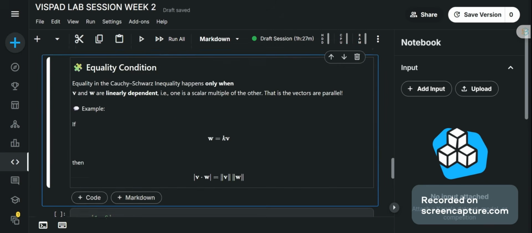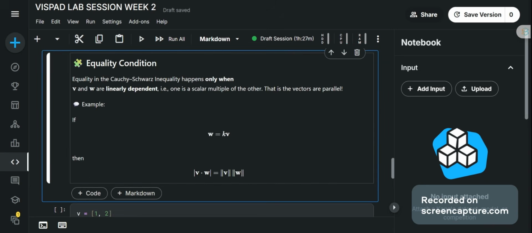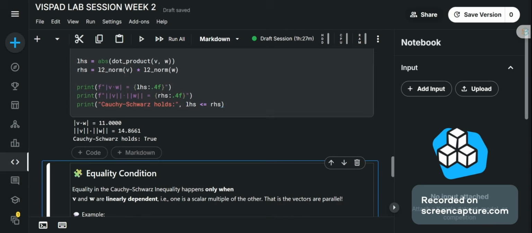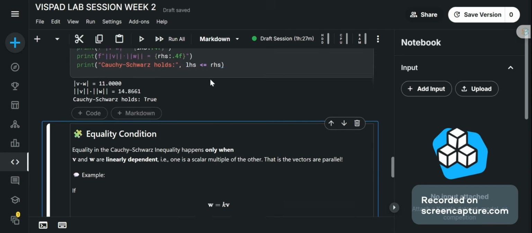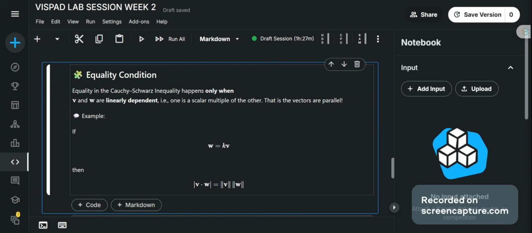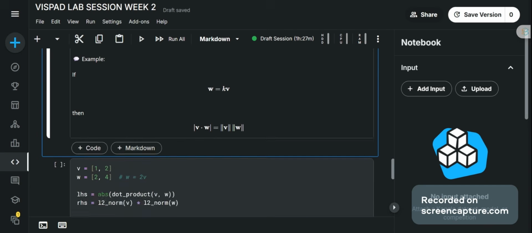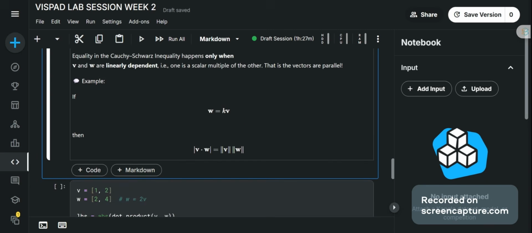So we have an equality condition. The equality in the Cauchy-Schwarz inequality happens only when v and w are linearly dependent. It means that if v and w are linearly independent, then this equality would be false. The condition is only satisfied when both vectors are linearly dependent, that is, one is a scalar multiple of the other. Of course, we know what linear dependence is by now. The vectors are parallel, they move in the same direction and lie on the same line.